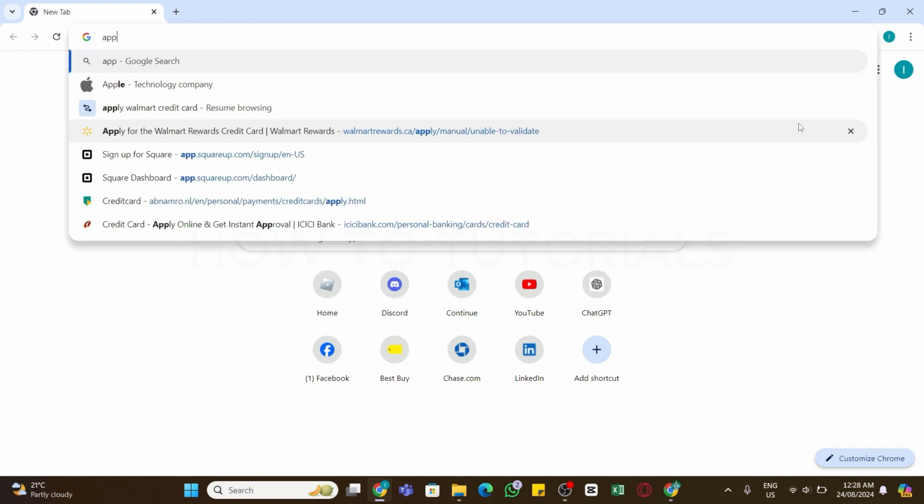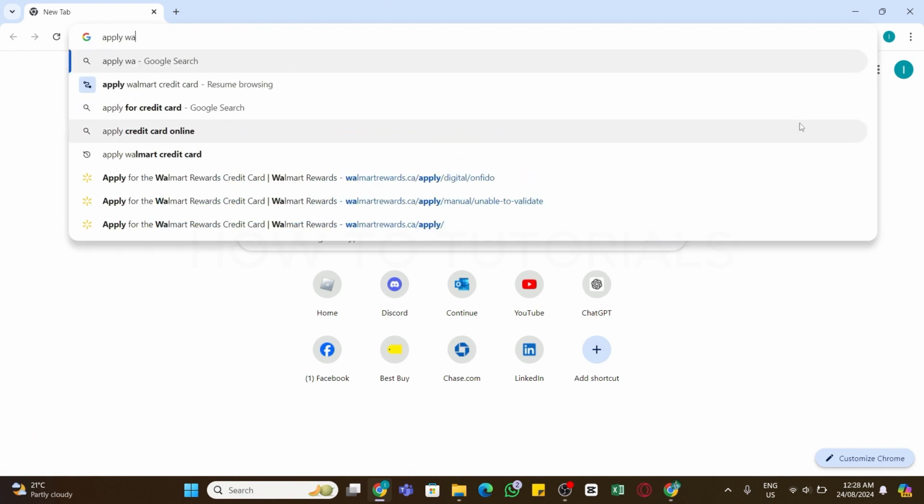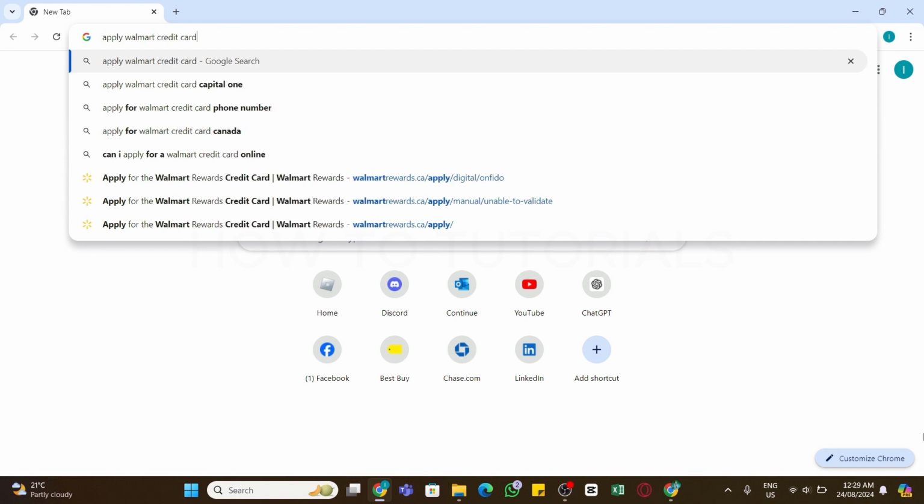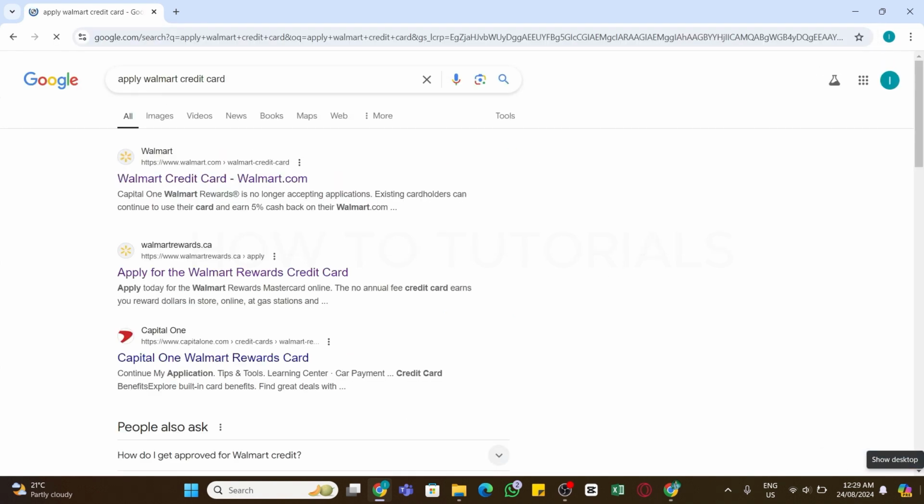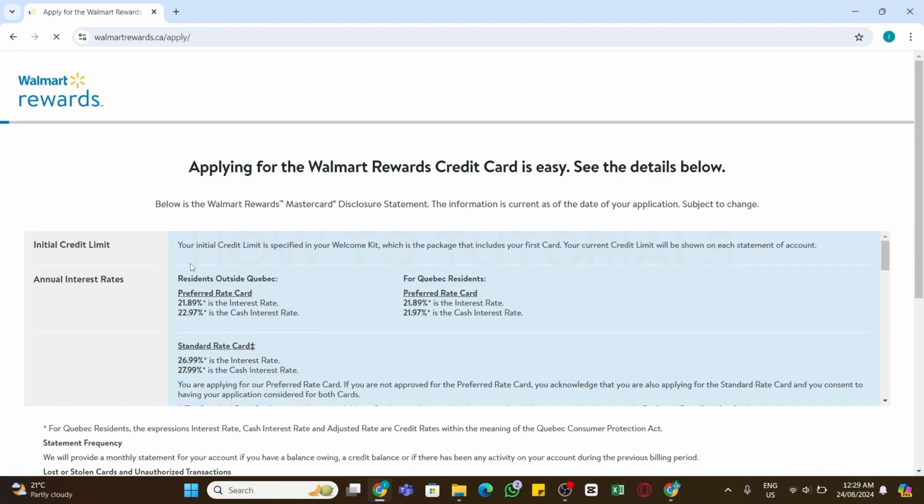Once on the browser, here you need to type apply Walmart credit card. Once I've entered this keyword, now press the enter button to search it. Within a while, you will be presented with the search results. Here you will be able to see this apply for Walmart reward credit card. Click on this link and now you will be taken to the official website of Walmart reward credit card.